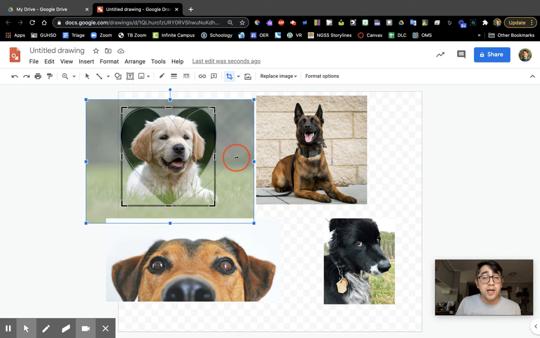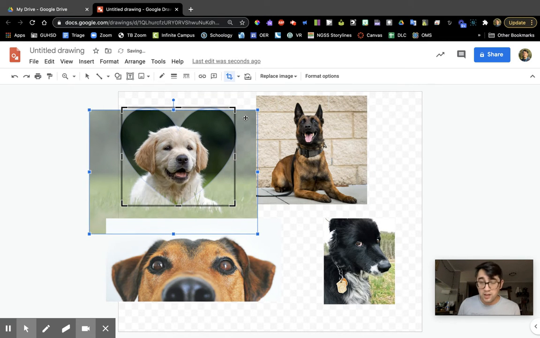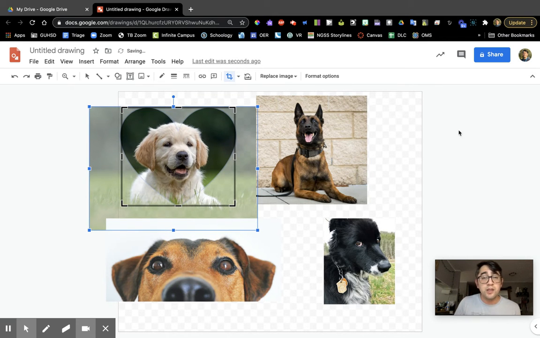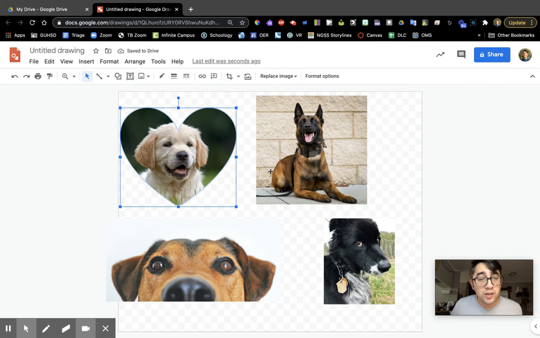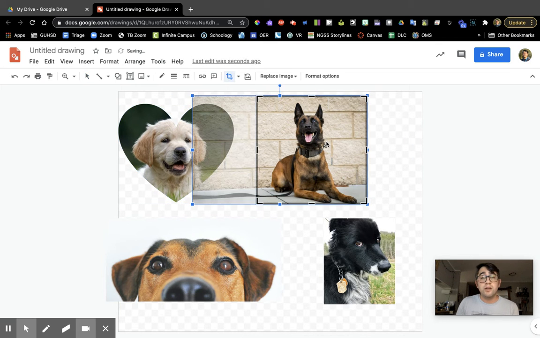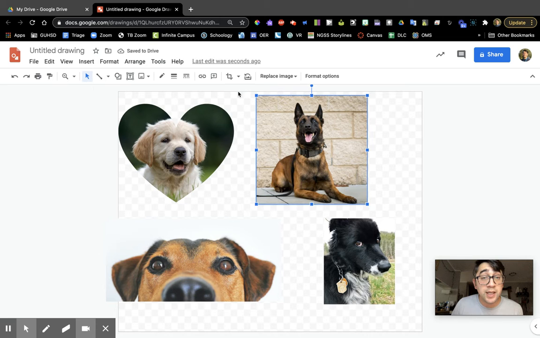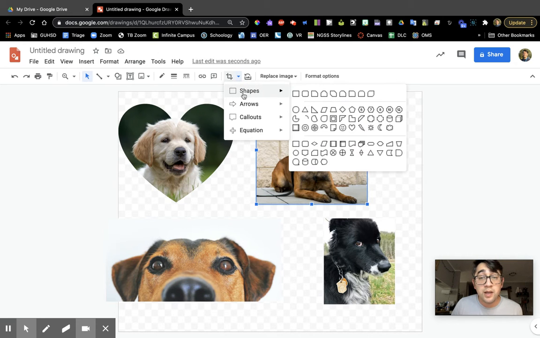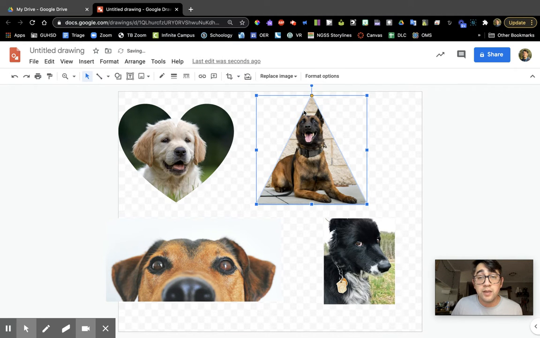So I'm going to click and drag it, move the image around. It's not going to be perfect. It's really for demonstration purposes only. So I can, again, click on the arrow, go down here. I can click on this, I can mask it.